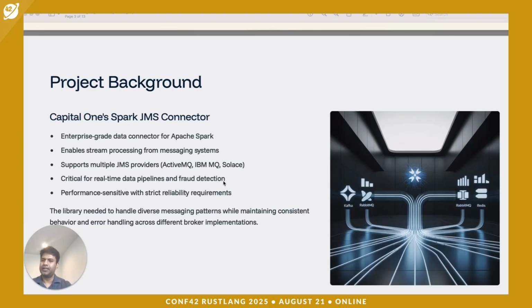Number three, this has to be the enterprise data connector for Apache Spark because we are going to reuse this connector library across all the departments in the capital. Next, the importance of it is it has to be critical and real-time data pipelines, and it has to be part of the fraud detection. And last but the greatest, it has to be performance sensitive with strict reliability requirements. You cannot lose the data. Customer gets annoyed if you lose the data.